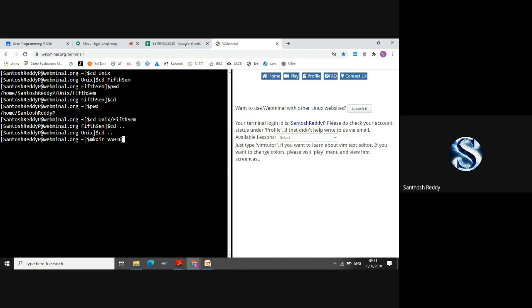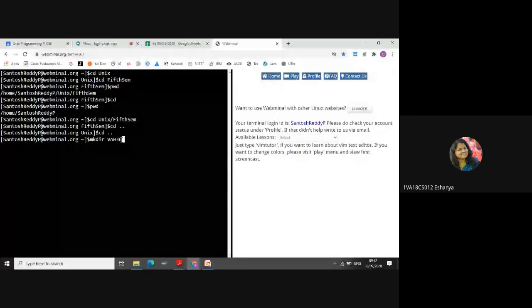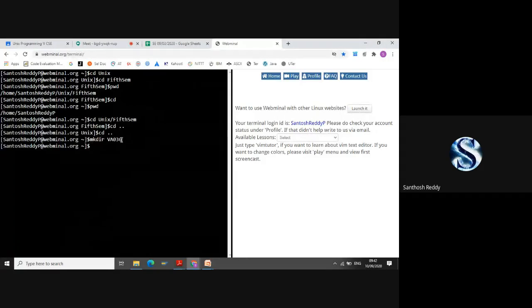mkdir, in the sense, we are creating one directory. Can anyone say in which directory I am creating this directory? Unix. Home. In Unix or Santosh Reddy P directory? Santosh Reddy. Yes, I have created one directory. Shall we see whether the directory is created or not?